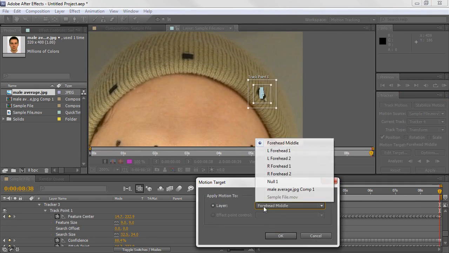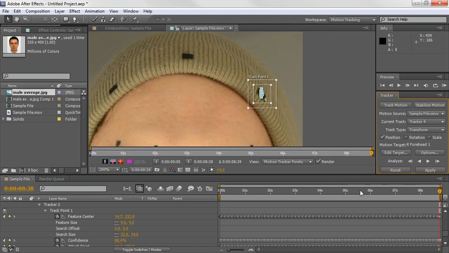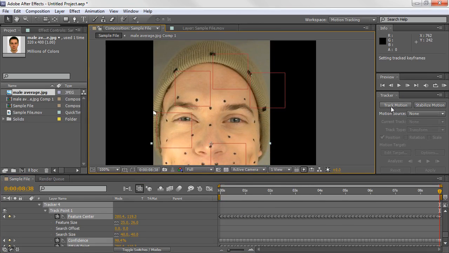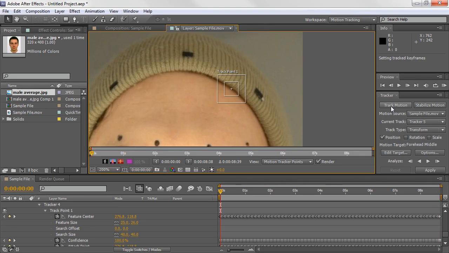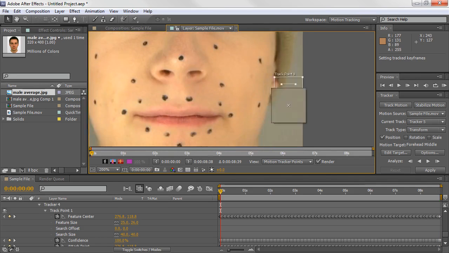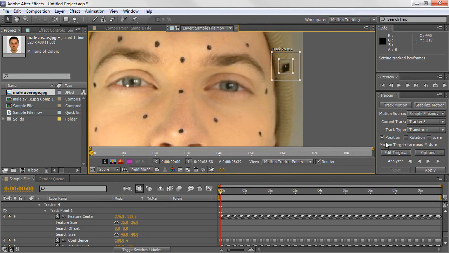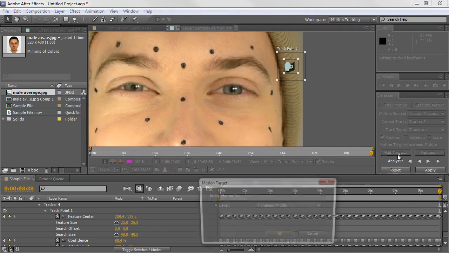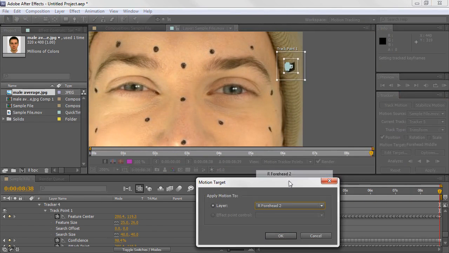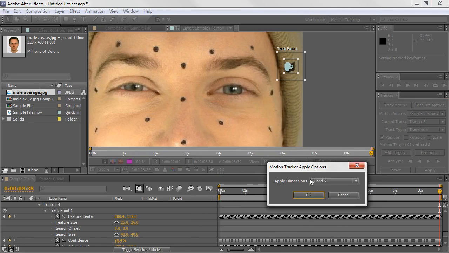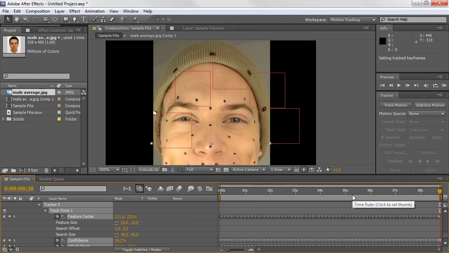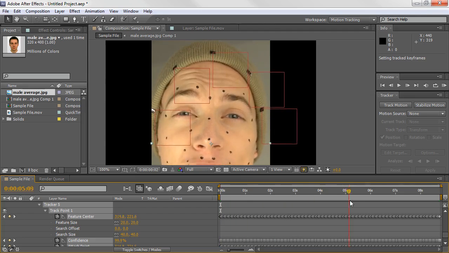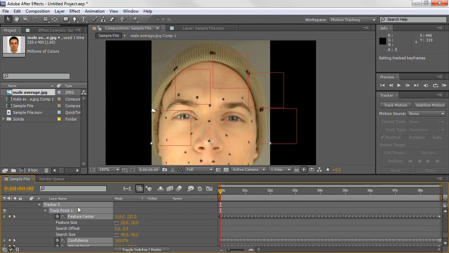Now we'll Edit Target, make sure it's right forehead 1, OK, Apply, X and Y, OK. Then go to the first frame again, Track Motion, place it on our final forehead dot, and then track forward. Edit Target, choose right forehead 2, OK, Apply, X and Y, OK. So as you can see, we have now got 5 null objects that all stick to our dots.